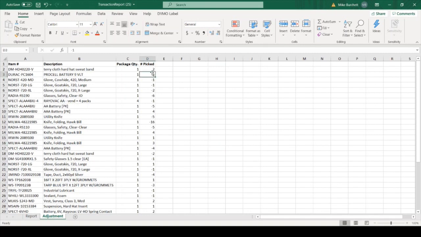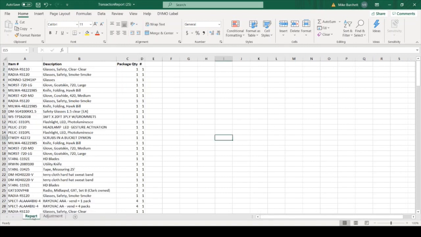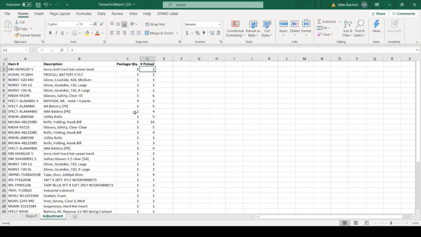So what we need to do is invert that. We gave them 2 back. So if this was a -2 on the terry cloth sweatbands, on the overall number we need it to adjust and reduce the total number from the transaction report so that we don't bill them for them.